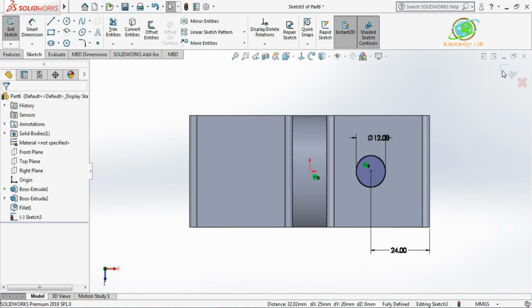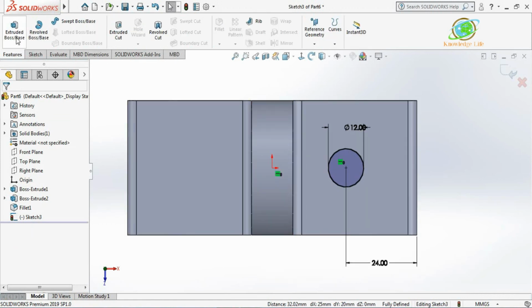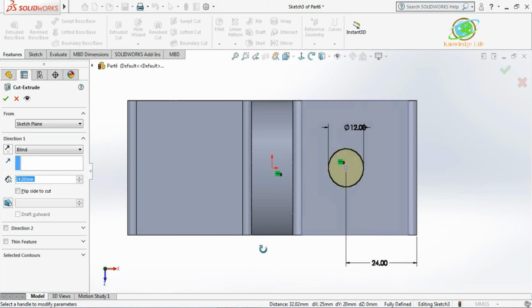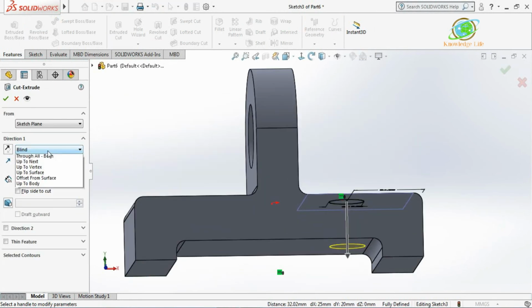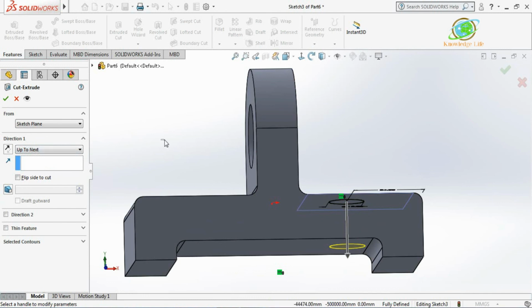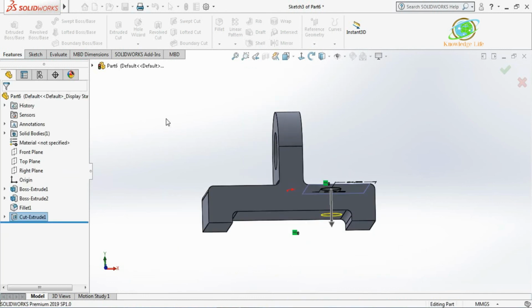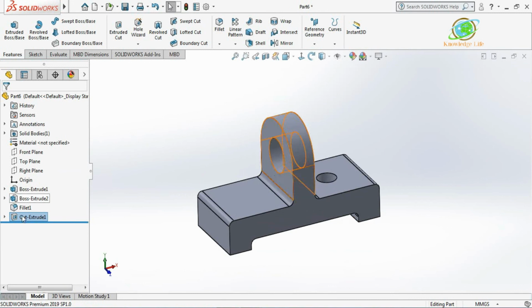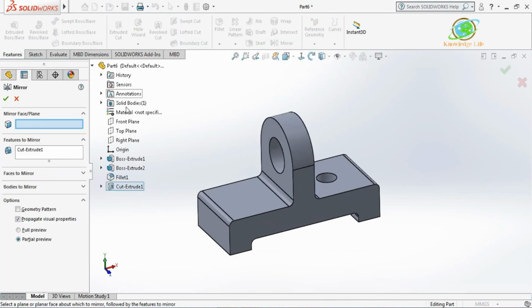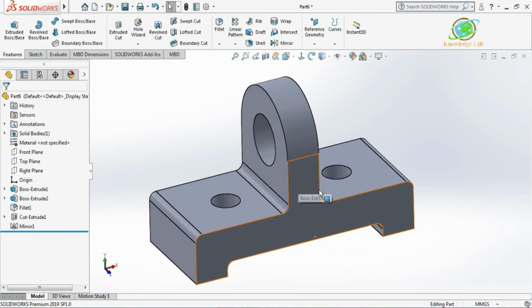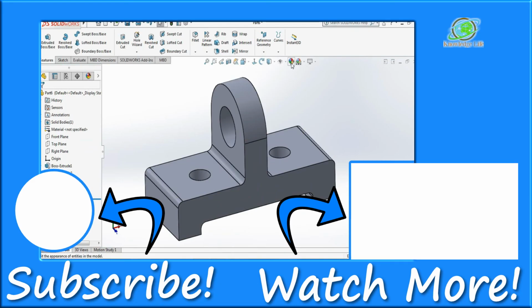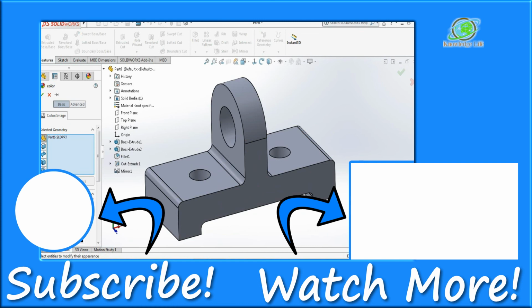Sketch is getting fully defined and you can come out from the sketcher right now. Go for this extruded cut and go for the extruded cut up to next and go with this OK. Now you can select this extruded cut and go for the mirror feature and make it mirror about the right plane and just go with this OK. So guys, your model is getting ready over here. You can see, if you want you can change the appearance, whatever you want to do you can do it here.